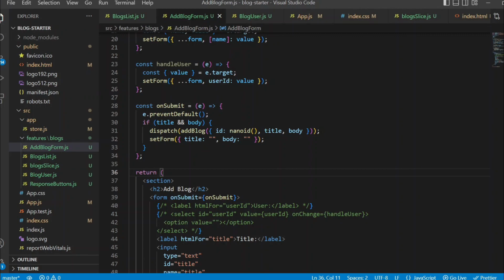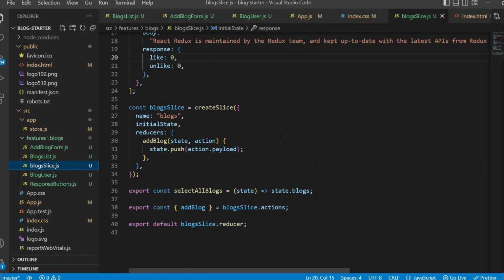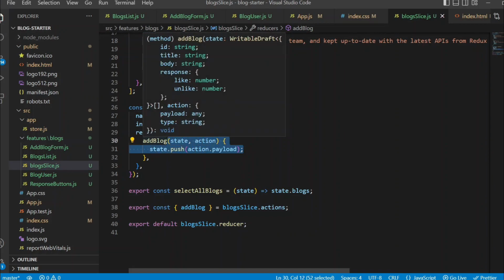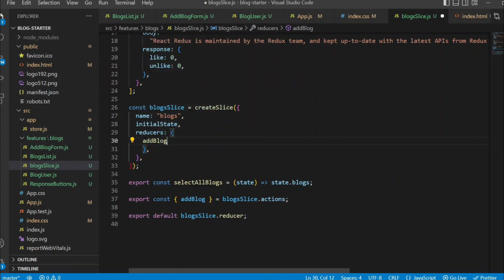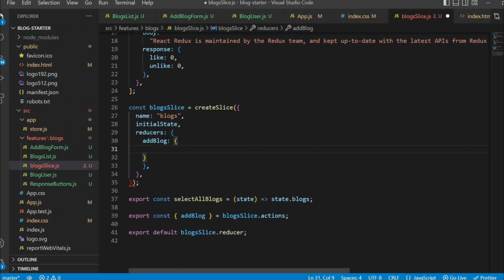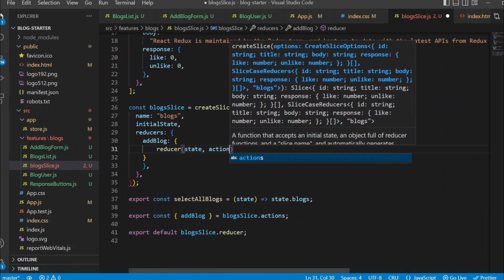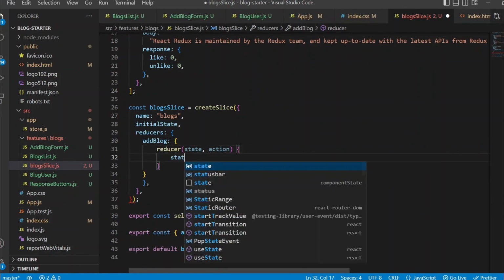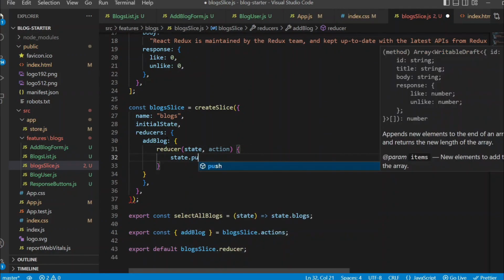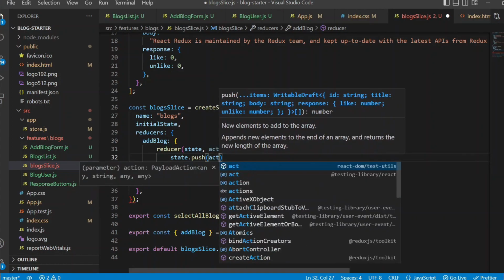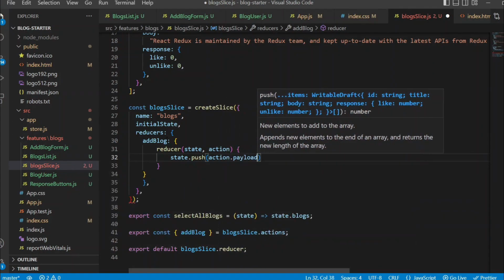So let's go to the slice. So here we have to modify our addBlog. So what we can do over here. So let me just cut this one, and here we are going to have a reducer, okay, and we are going to have again the same thing, that is state and action, and we can just do state.push with action.payload. So action.payload.